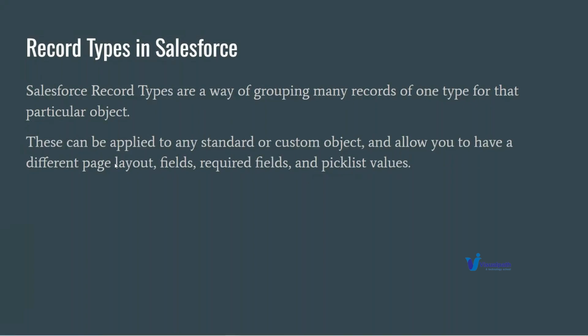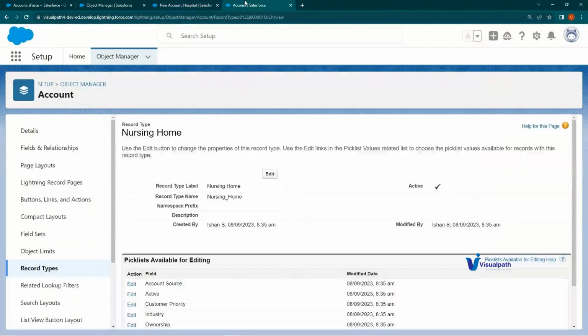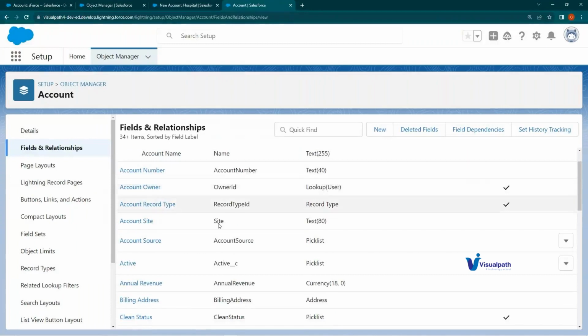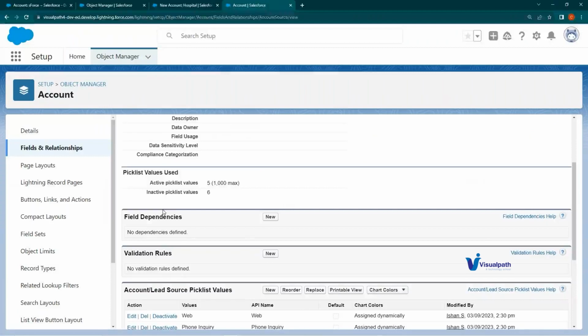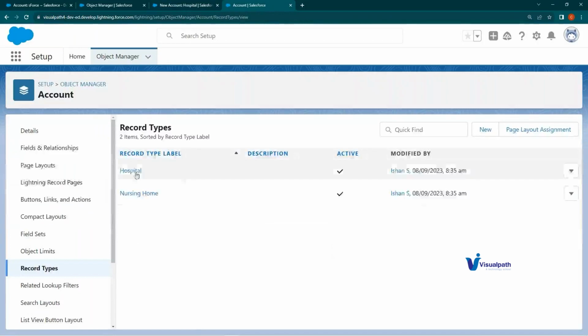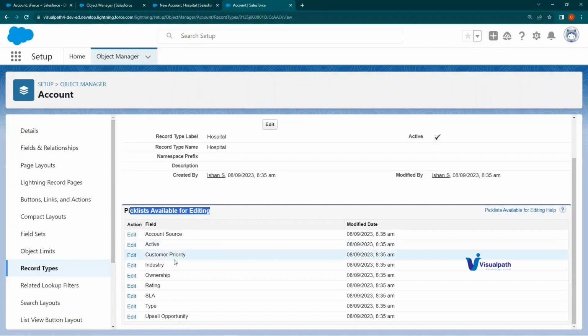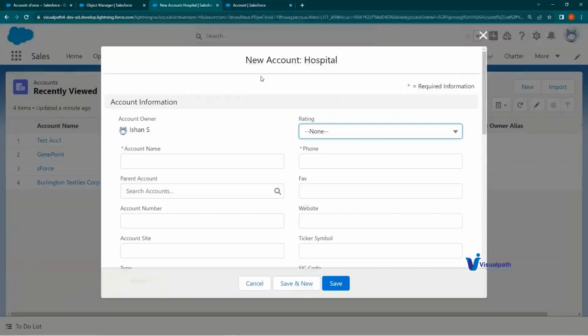So I mentioned pick list values, right? We can even control which values will be displayed for which record type. How can you control that? You can go to that pick list field. Let's say this is a pick list field, right? Account source. You click on it, or not here, sorry. You have to go to record type. Let's say hospital, you click on it, open it. Now you see pick list values available for editing. You can edit it. Active is a pick list field, right? In our case, let's say rating. So we will go to rating.